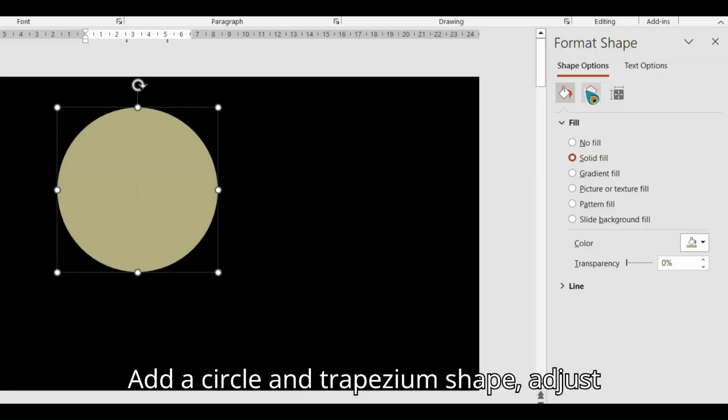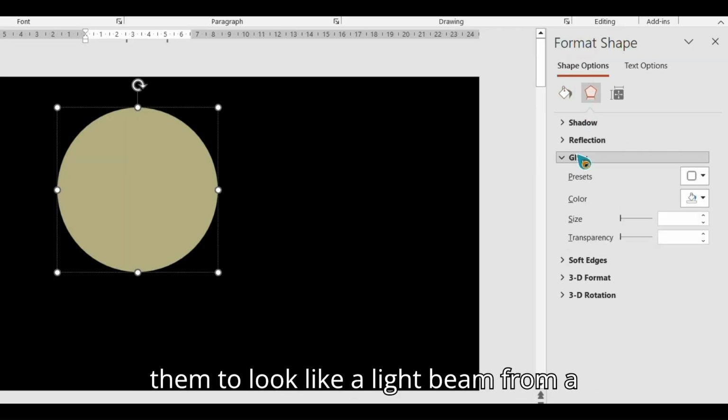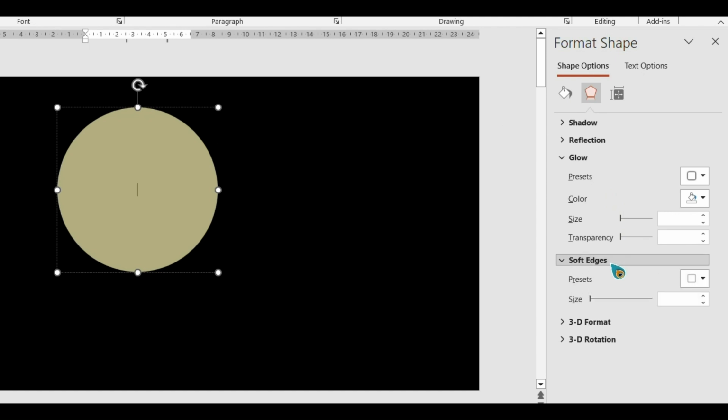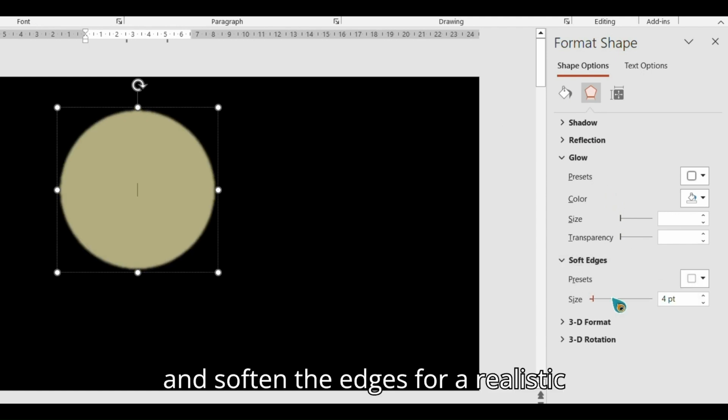Add a circle and trapezium shape, adjust them to look like a light beam from a torch, and soften the edges for a realistic effect.